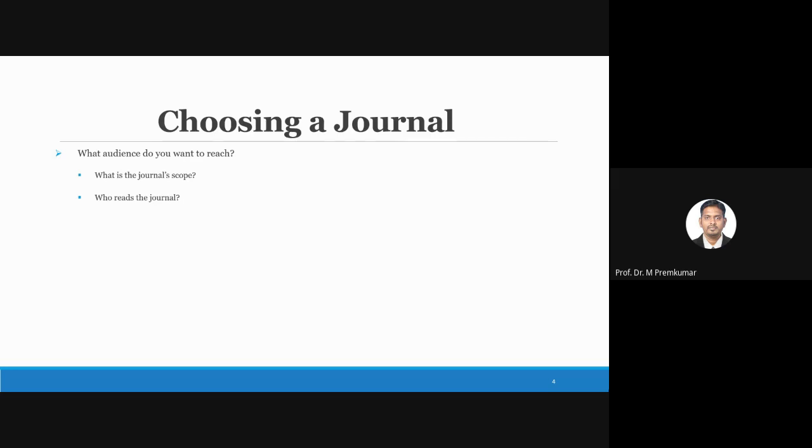If the readers are very less for the journal, then what is the use of publishing the paper in that particular journal? So that's a very important point. So you have to check the reader coverage of that particular journal. That also you have to see. And after that, what you have to see is how prestigious the journal is in your field.